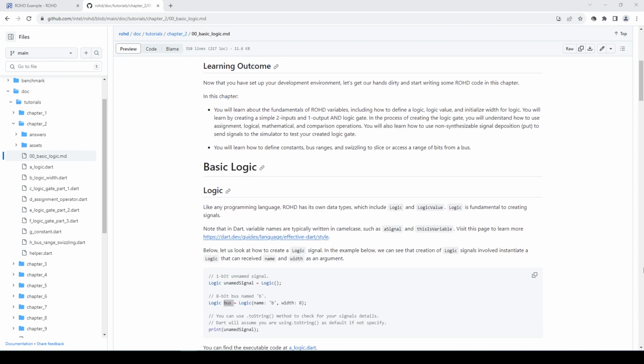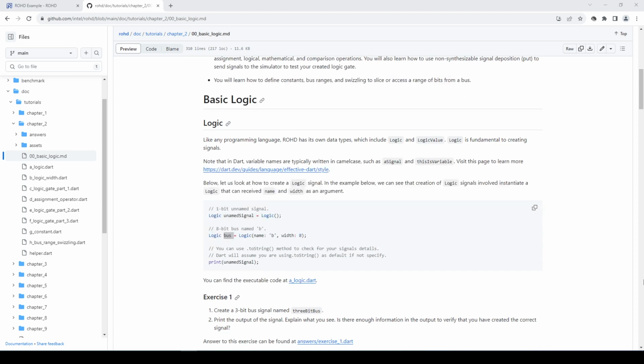Let us look into the first part, which is the basic logic. Like any framework or programming language, the ROHD framework has its own data types. In this case, it's logic and logic value. Logic is fundamental to creating signals. In SystemVerilog, we normally have logic to represent inputs, outputs, or even a wire, right? But in ROHD, it's going to be the same. We're going to have logic to represent signals, or wires.